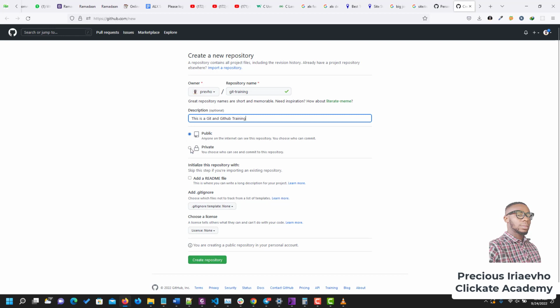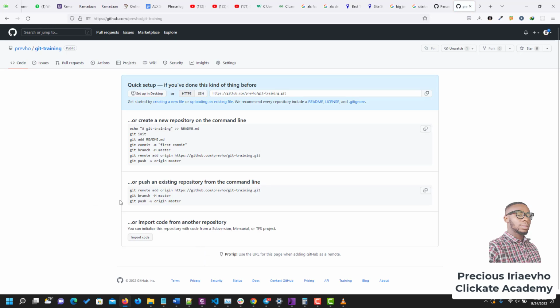But if you want to create a repository that the whole world cannot see, and for people to be able to see it you have to invite them, you use private. But this one I want it public for everybody to see. So now you create repository. Now our repository has been created, but we don't need to use any of these commands here.